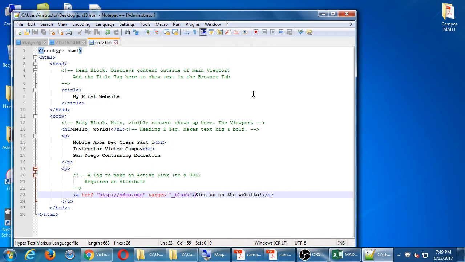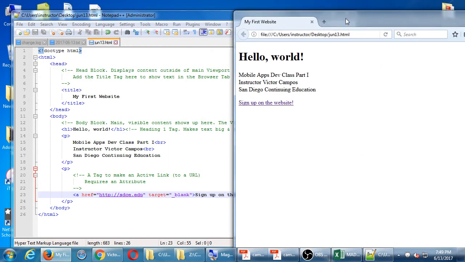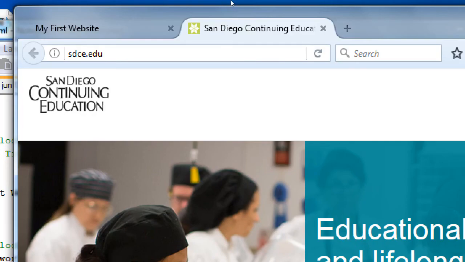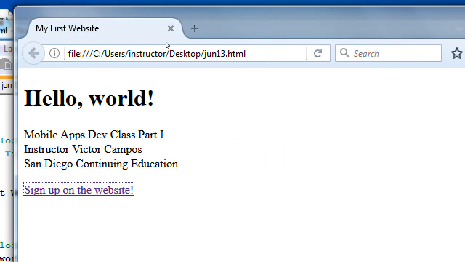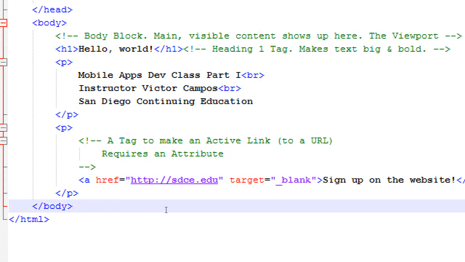Now that result is, I've got my site. A person clicks sign up, it opened the new tab. They're done with that tab, back on our site.